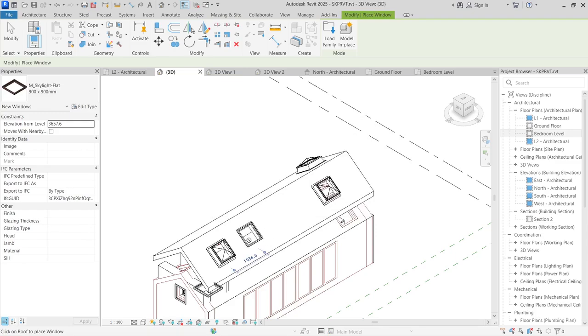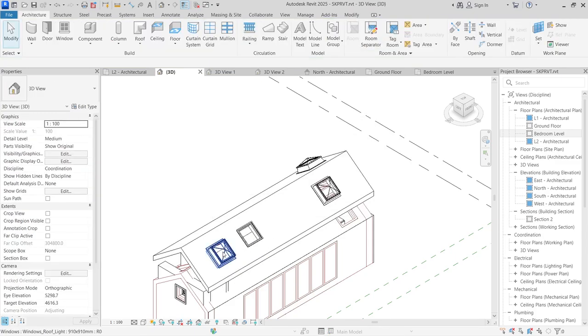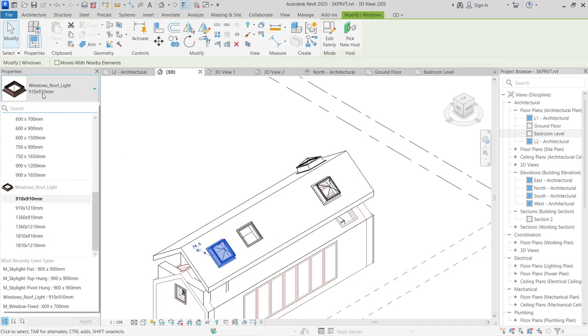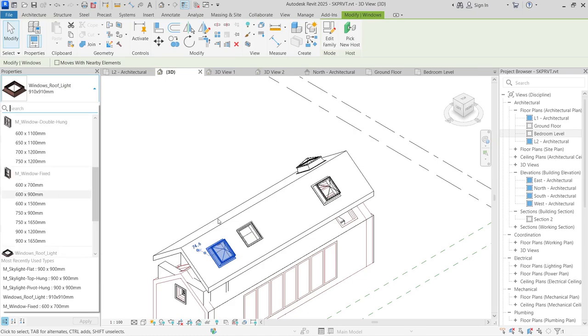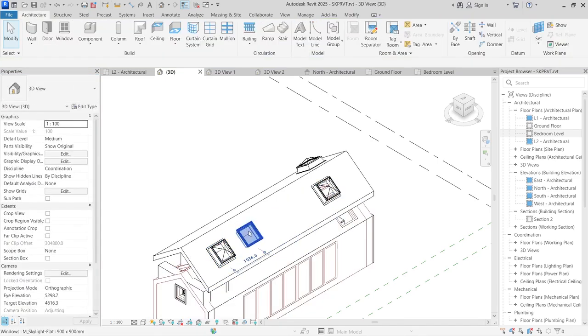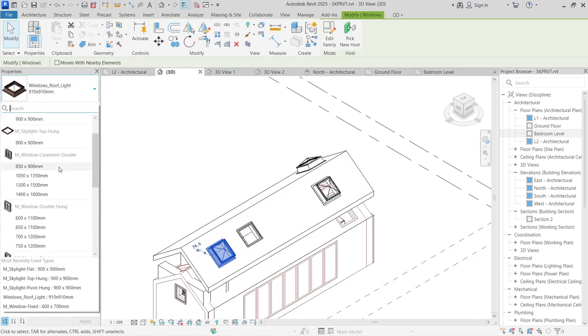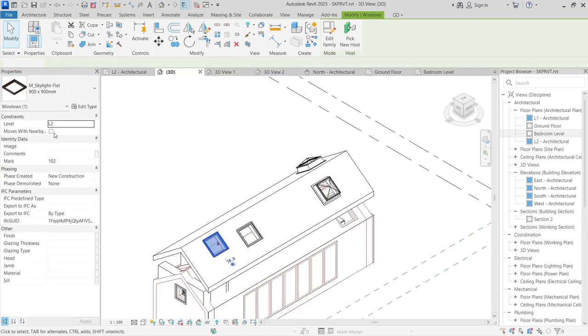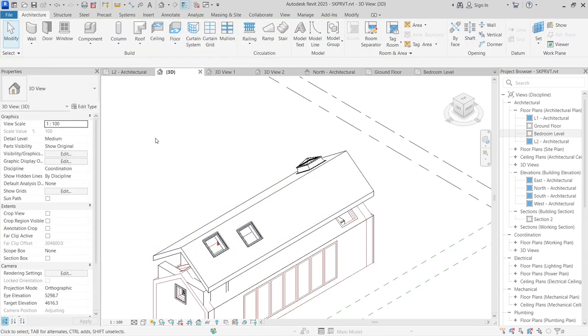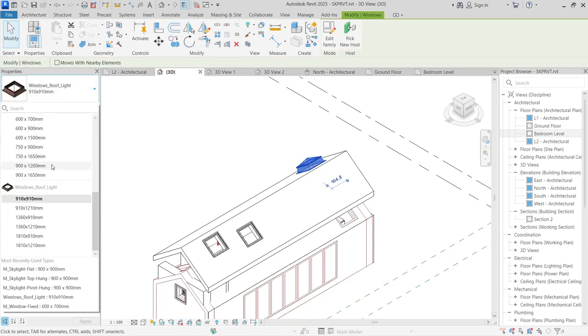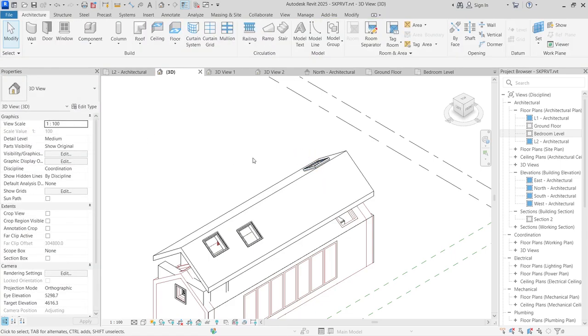Now that it's there, I'm just going to put one in here. Yes, that's perfect. Thank you very much. So I'm going to switch this to the skylight that we just brought in. What's the name? Skylight 900 by 900. That's what we're going to do for every other person. Skylight 900 by 900. So I'll just delete this one and then change this to skylight 900 by 900.